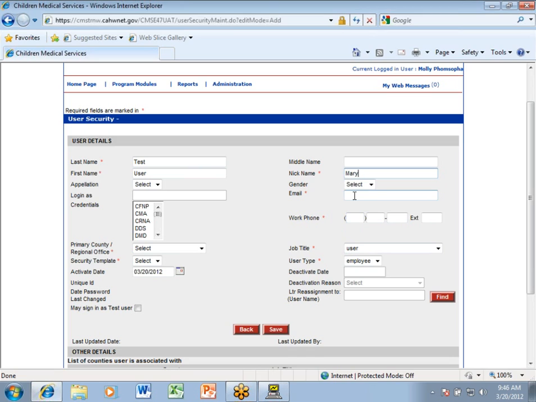And then the gender, we're not going to add it now, but it's not required, but we're going to update that on the profile page. The email address is required. If you do not have an email address, you need to find a generic email address, preferably one for your county that your passwords and IDs can be sent to, because that's how we will be communicating, via secure email. Okay? Your phone number is also required. This is a new requirement for user security.